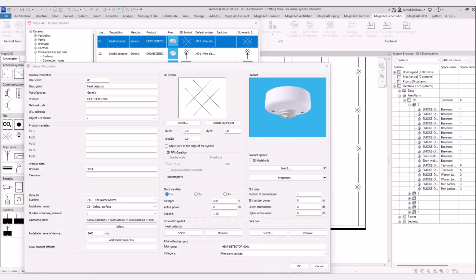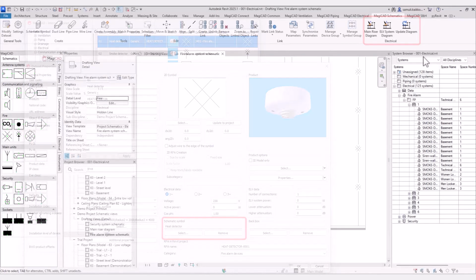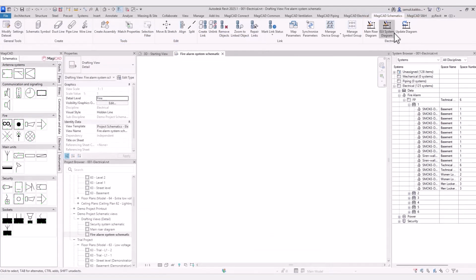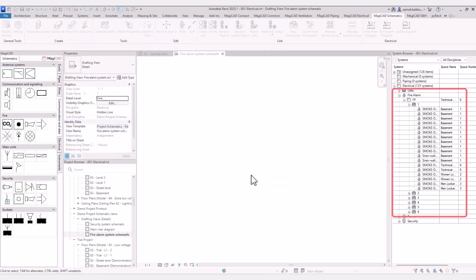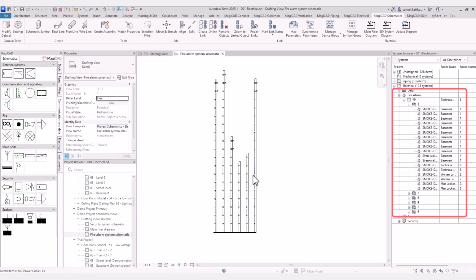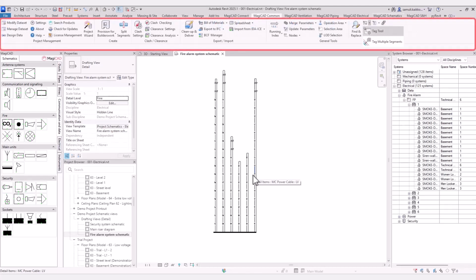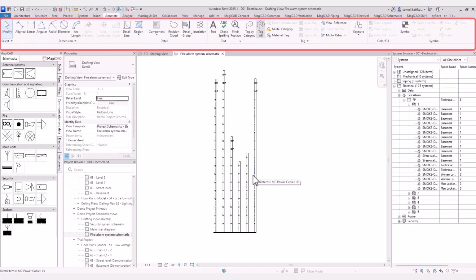In electrical, there are some special features adding more value. Once you have a model planned with switchboards, panels, circuits, and devices, you can draw a schematic automatically based on the existing model. These automatically drawn schematics are good starting points. You can continue by adding tags and other schematic items manually.